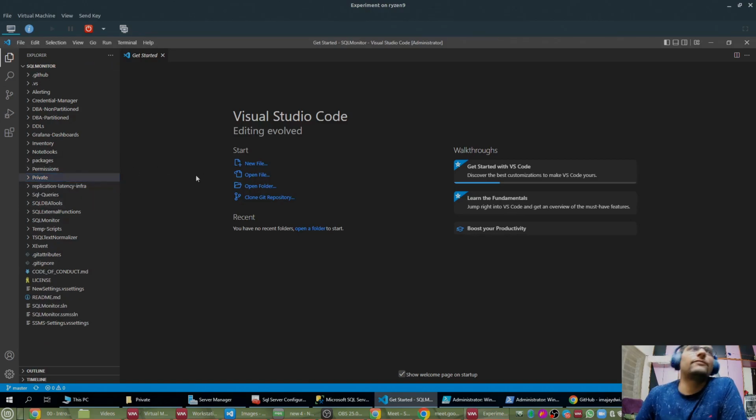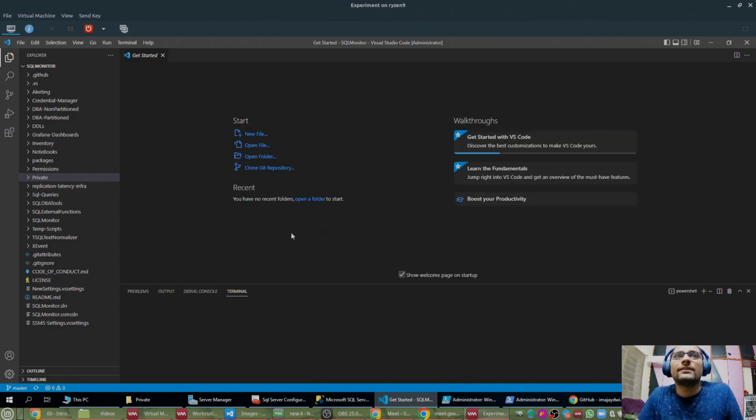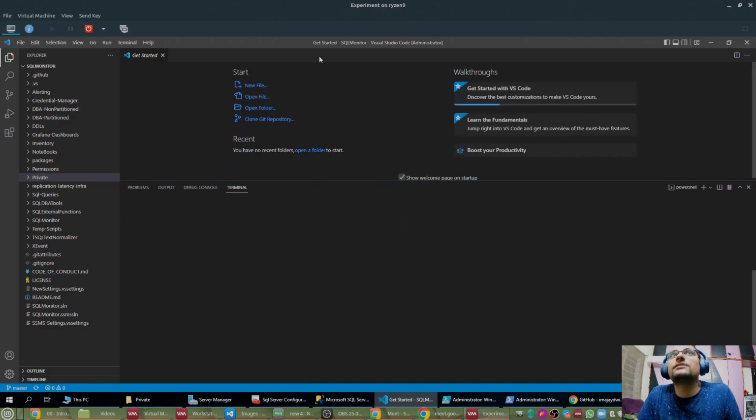The whole benefit of this approach is, tomorrow if I update something on the GitHub repository, all you need to do to get the latest of the code is press Ctrl J. It will open the terminal in this Visual Studio Code. And type here git pull.